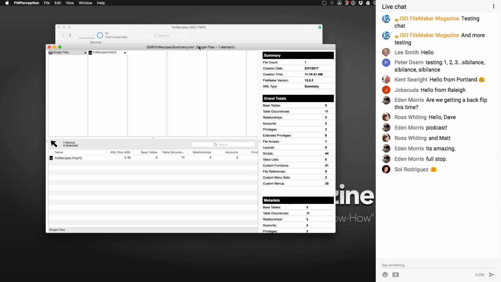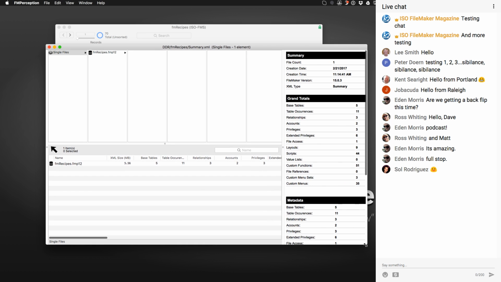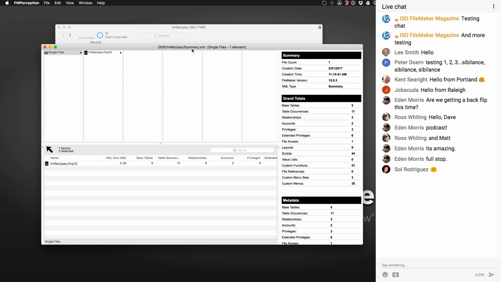So it will then give you a list of the actual databases that were in your DDR export, in this case, just one. So clicking on that one will then provide you a list of questions that you can ask that database. Very often people get confused initially because they're thinking of this as kind of a pure hierarchy.